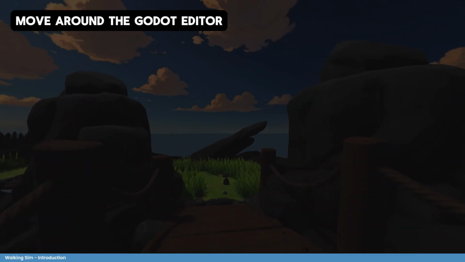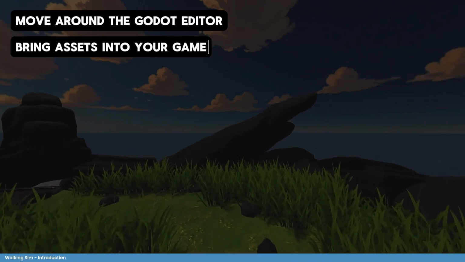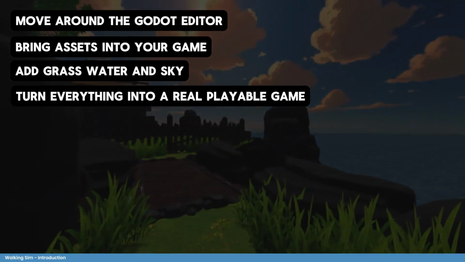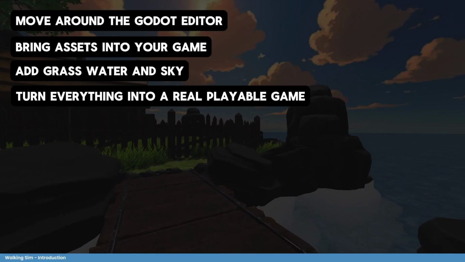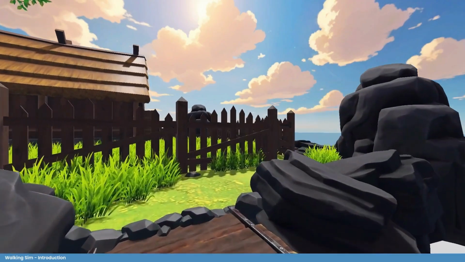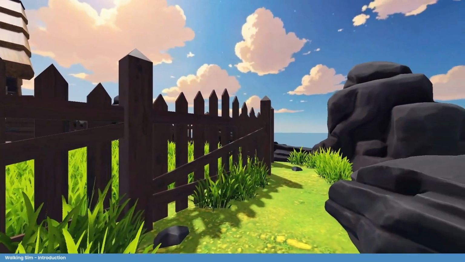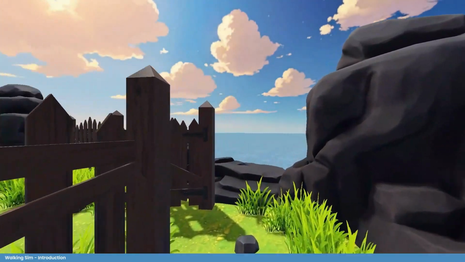Here's what we are going to learn. How to move around the Godot editor, how to bring assets into your game, how to add grass, water and sky, and how to turn everything into a real playable game. This series is all about learning by doing. We will keep things simple. Coding heavy stuff will come in the later tutorials.